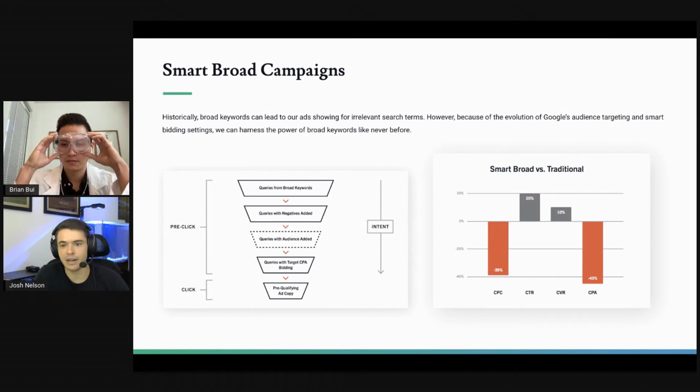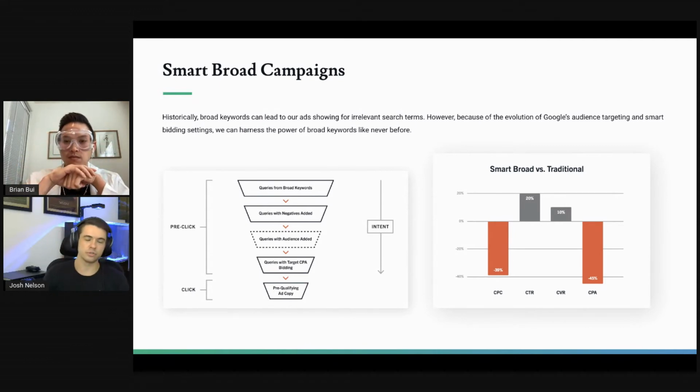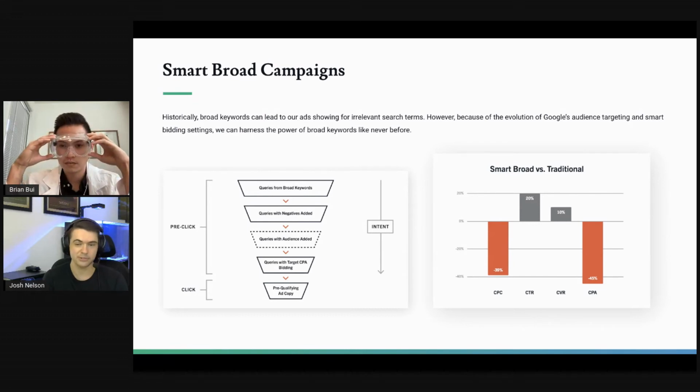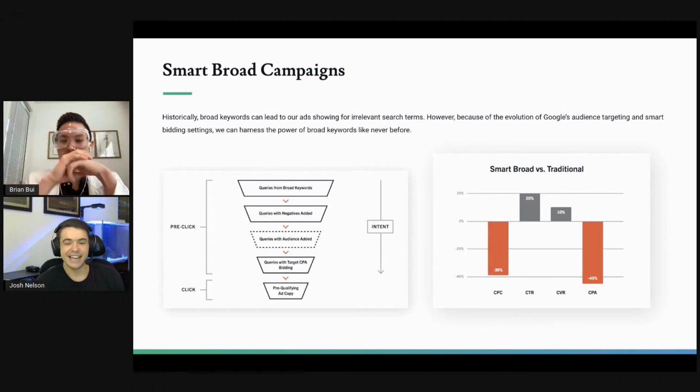Yeah, totally. So Smart Broad are these campaigns, and traditionals are just the regular sorts of campaigns that you would have set up. So like single keyword ad groups, having multiple queries within ad groups and stuff like that. That sort of campaign. So what we did was actually in 2020 during COVID, we tested this. So it's COVID proof. And we ran it for about a quarter, a few months, and these are the results.